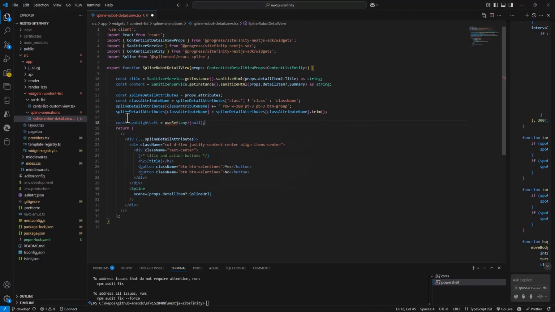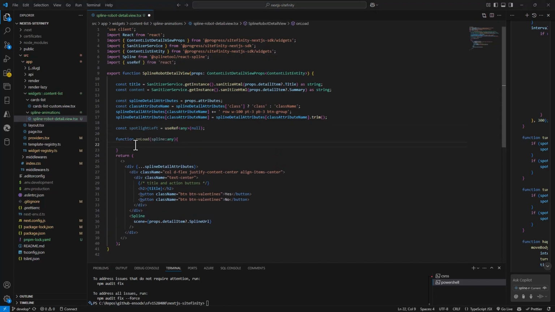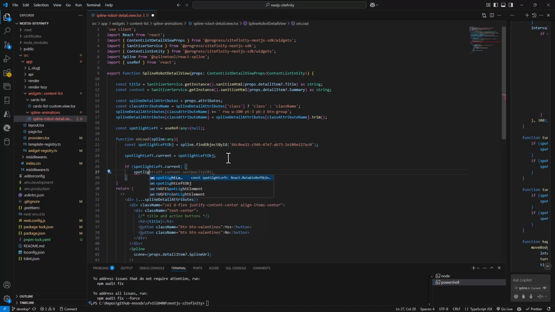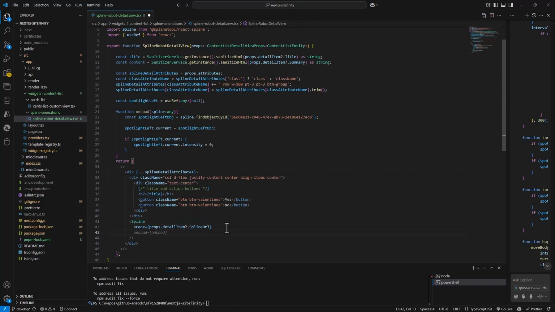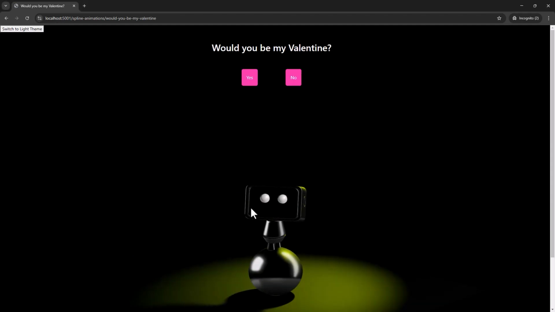Then in Visual Studio Code, we can write logic to retrieve this element on load and interact with its properties. With this in place, we can now do things like spotlightLeft.current.intensity = 0 to turn the lights off. We need to add the onLoad property to the Spline component, and if we go to the item's detail page in the browser and refresh the page, we'll see the title, the buttons, and the lights are off.